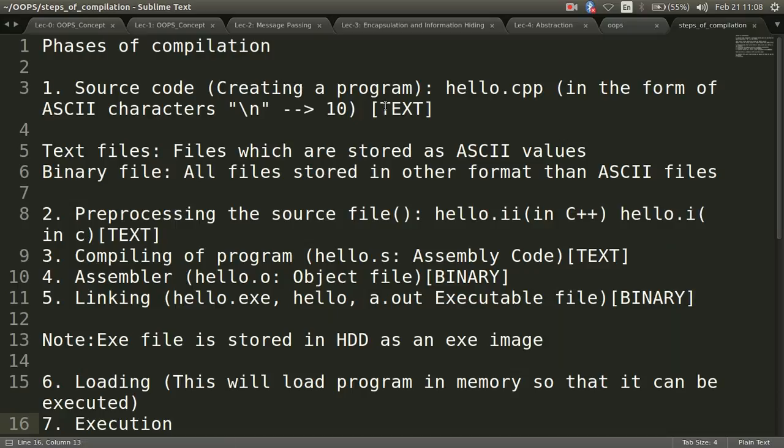We'll see in the next lecture how we compile the program in such a way that we can see all the files and whether these files are actually text files or binary files. We'll be looking into that in the next lecture.